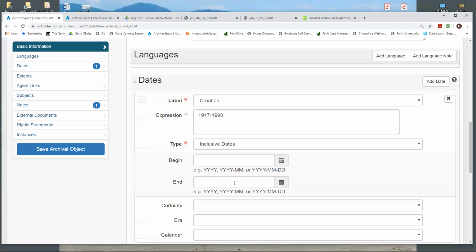I just dropped into the chat a link to a plugin that we don't have time to cover in the workshop, but there's a plugin available that, if you have permissions to install it in your instance, will automatically derive normalized dates, so begin and end dates from a date expression. Like the example that Nancy has on the screen, if she were to save this record, it would automatically drop 1917 into begin and 1990 into the end field. It's really handy. It's able to parse like 90% of dates, at least in my experience. But I'm happy to talk more about that, if we have time at the end today or another session.